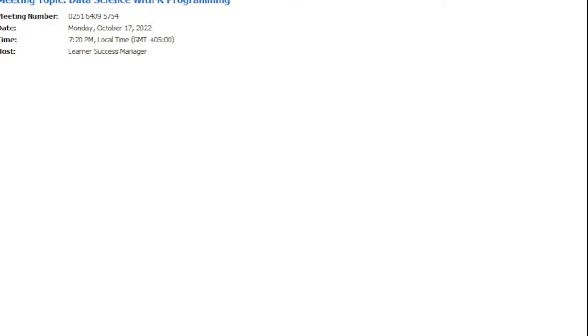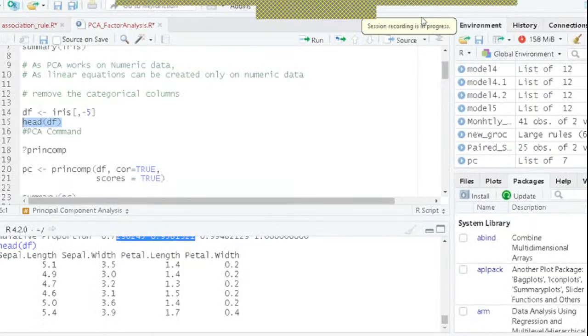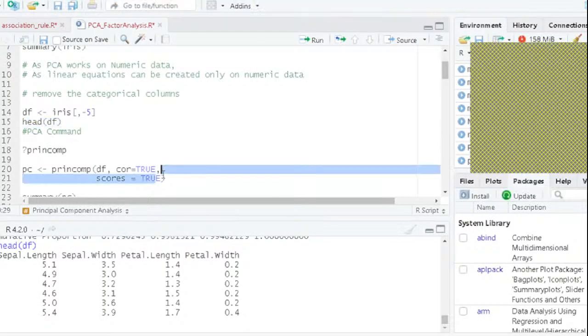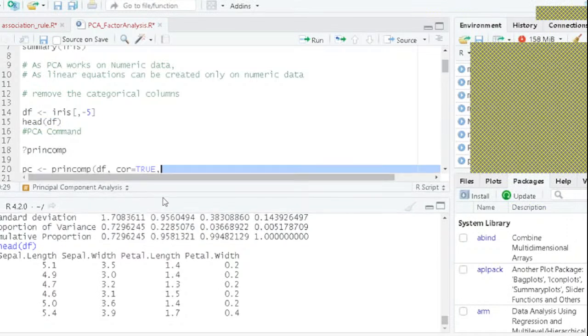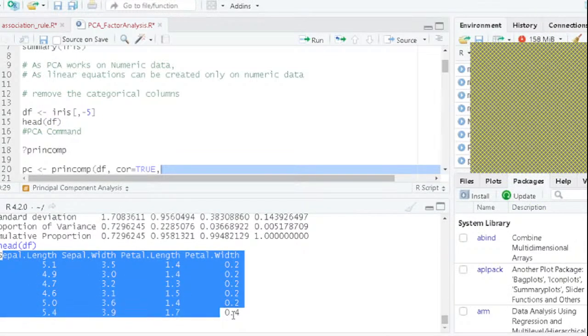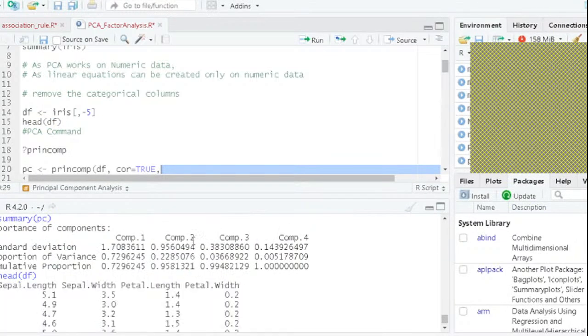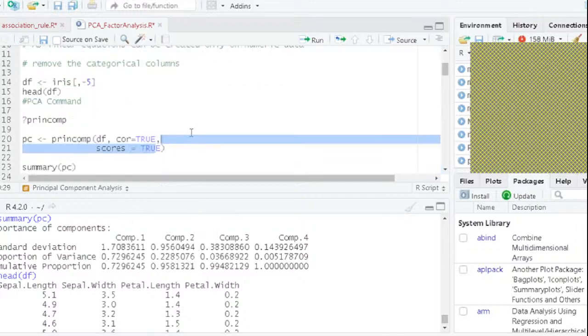Okay. So where we were, right? If you see, we already had four variables, and with just two principal components, I'm able to capture 95%. Isn't it? So it makes sense that we take only two of them, right?